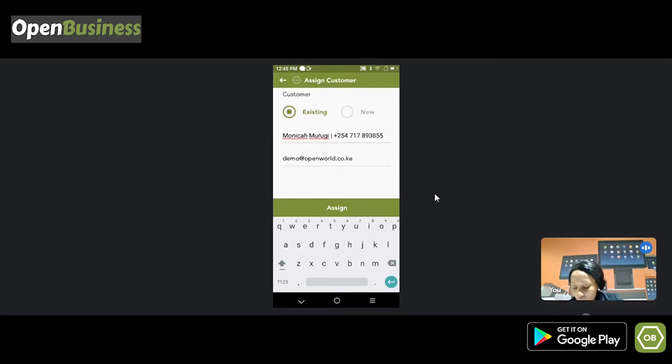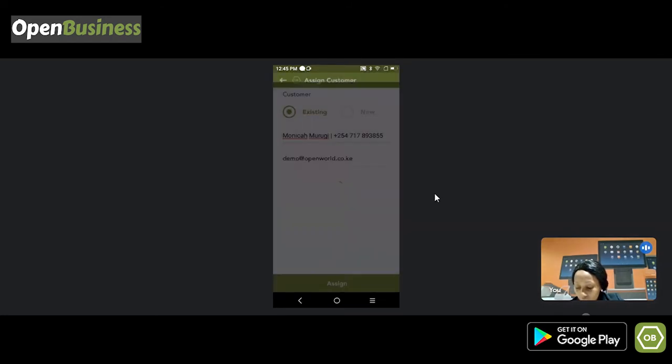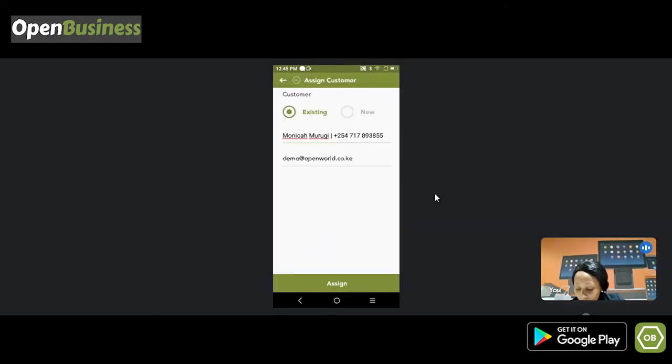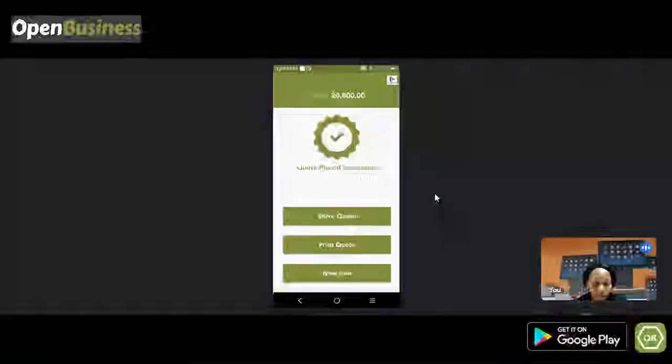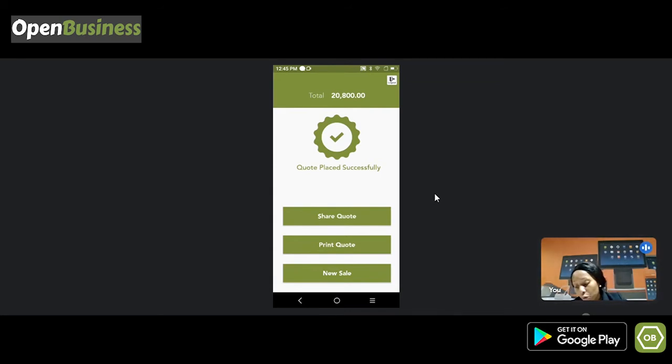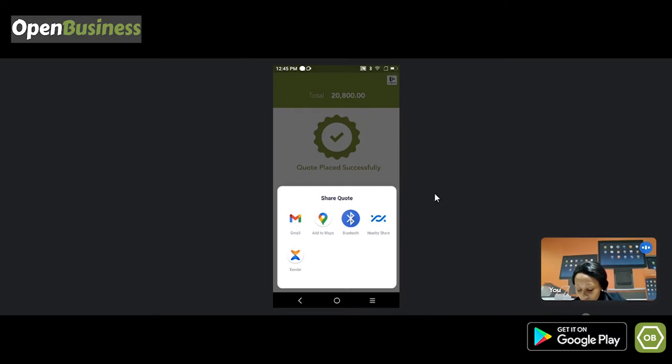And then after that, you can assign and click on yes if you want to post a quote. Remember, this doesn't decrease the inventory. This is just a quote so that the customer can see how much they will be needing. Then you can share the quote via WhatsApp, via email, or the apps that you have.